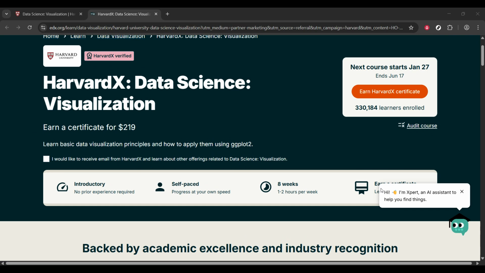Go to your dashboard or course library and click on Data Science Visualization. You can begin watching the lectures, completing exercises, and following along with the course materials at your own pace. Make sure to stay consistent and practice what you learn to get the most value from the course. And that's it. You've successfully accessed and enrolled in the Data Science Visualization course on Harvard.